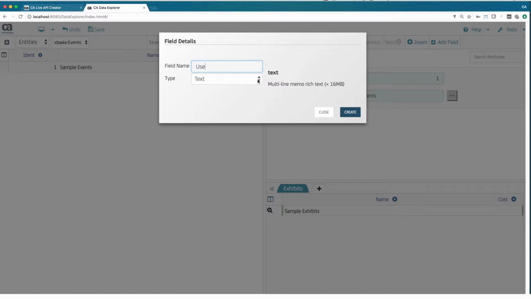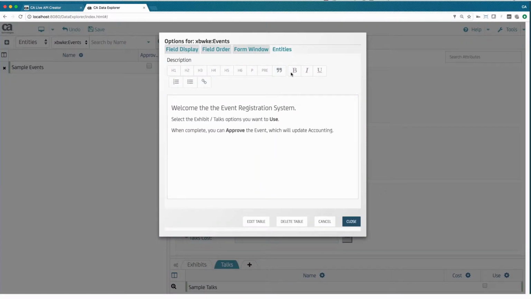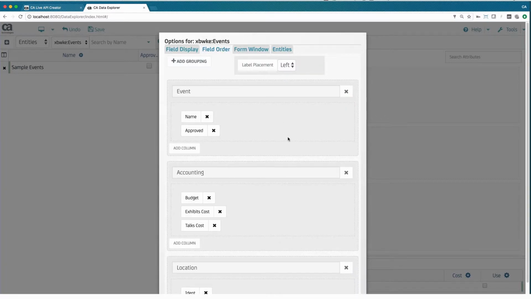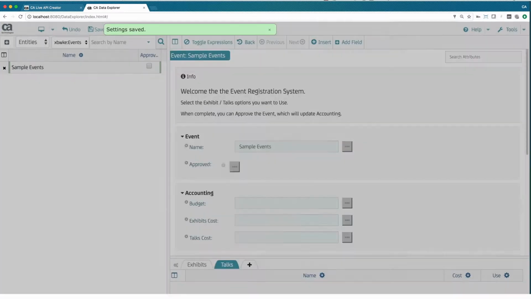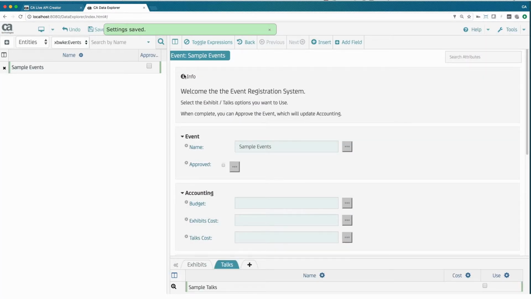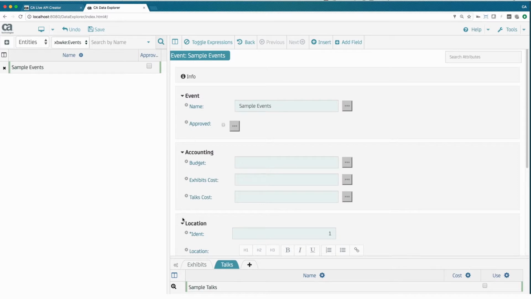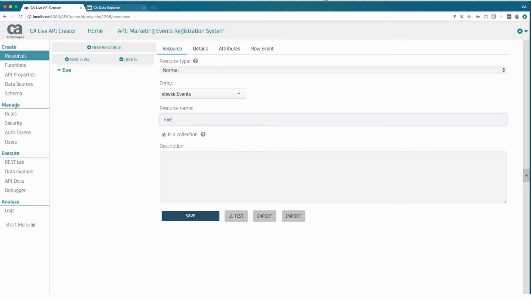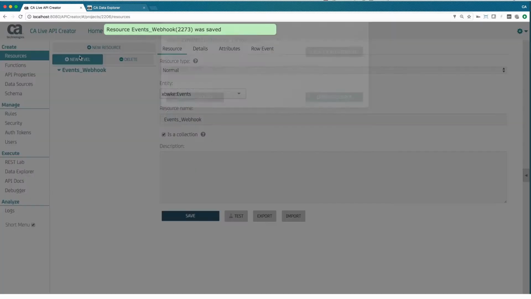We define the event, its exhibit options, including cost and whether to use. In exactly the same manner, we create the rollups and the talks data. We can use author mode to make the screen attractive. Alternatively, we could have started with an existing data source, API definition, or exported data model and gotten to the same point. Low-level RESTful APIs have already been created for us automatically.